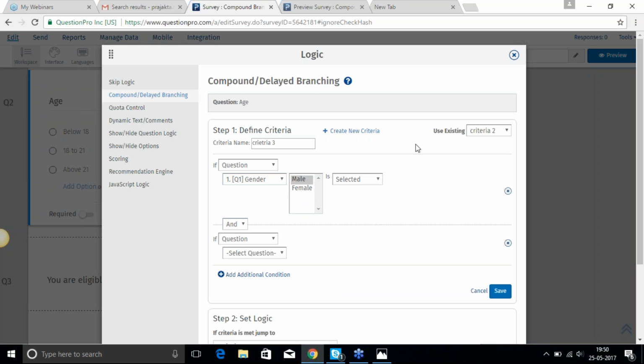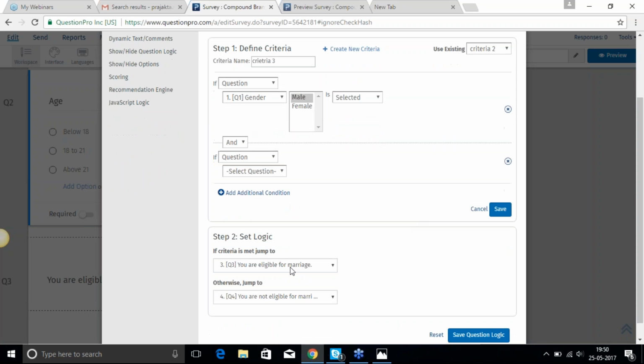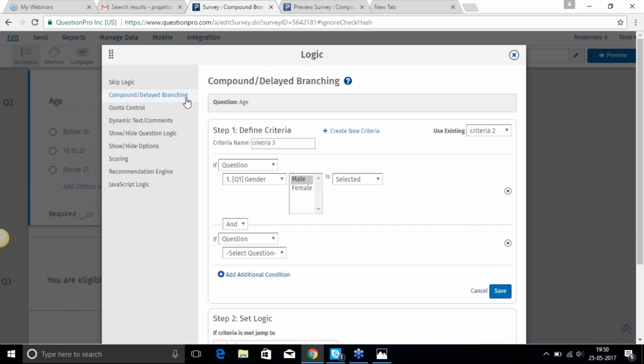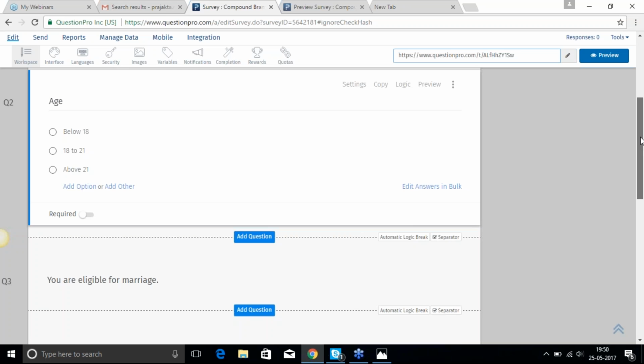And then based upon that criteria, you can set the logic, that is to which question number he should jump, or otherwise to which question she should jump. So this was all about compound or delayed branching logic. I hope you got this logic. So next we'll be moving towards quota control. I'll show you an example again for that.